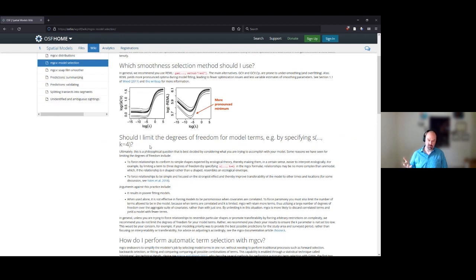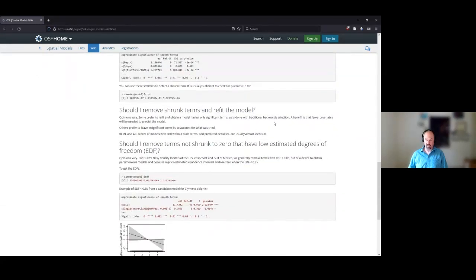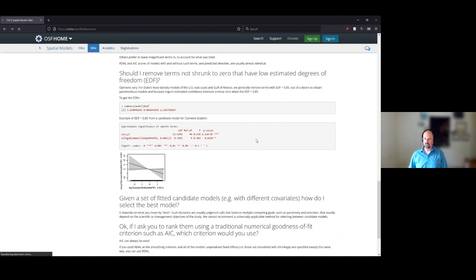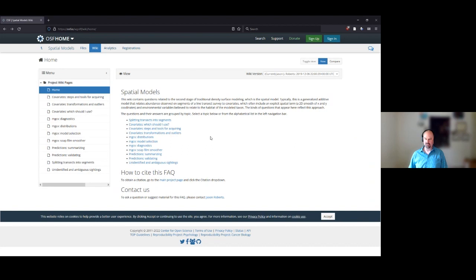And for some of these questions, there isn't a clear answer. It depends on what your objectives are, and that's one that is like that. How do I perform automatic term selection with Mgcv? Should I remove shrunk terms and refit the model? Should I remove terms not shrunk to 0 that have low estimated degrees of freedom, and so on? So we highly encourage you to go check this out.